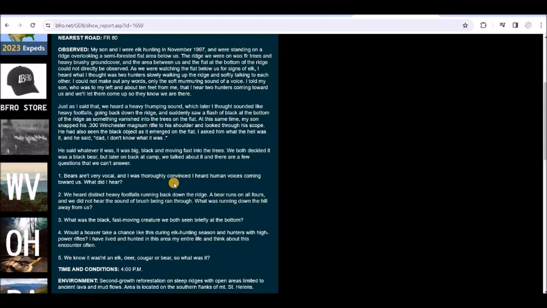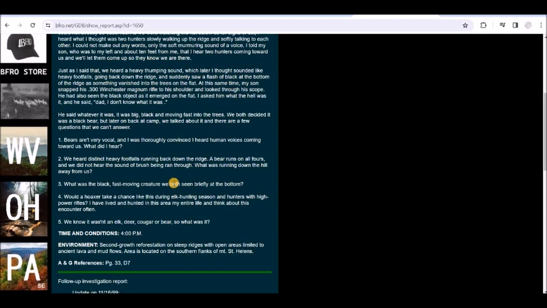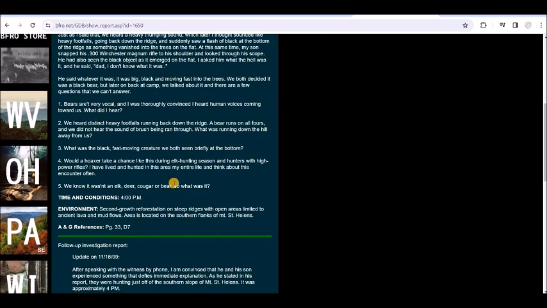But later on, back at camp, we talked about it, and there were a few questions that we cannot answer. Bears aren't vocal, and I was thoroughly convinced I heard a human voice coming towards us. What did I hear? We heard distinct, heavy footfalls running back down the ridge. A bear runs on all fours, and we did not hear the sound of brush being run through. What was running down the hill away from us? What was the black, fast-moving creature we had briefly seen at the bottom?